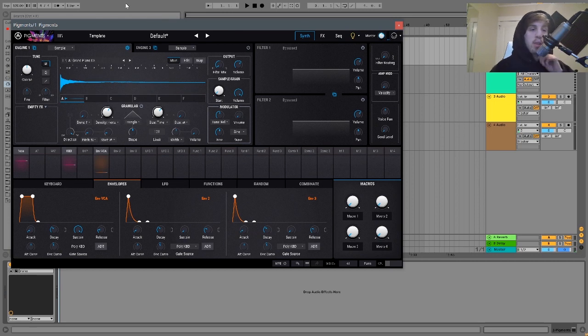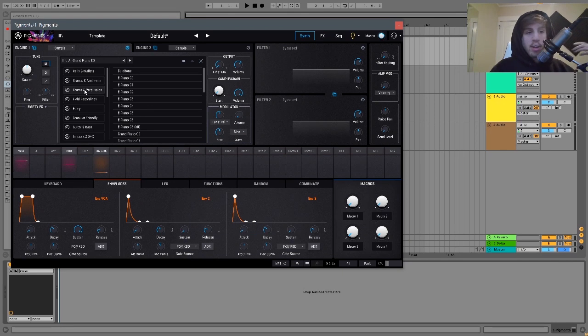This is one of the cool things with Pigments. It's not just a standard synth where you're using saw waves and square waves, and it's not just a standard wavetable synth, but you can also do some cool sampling stuff with it and work with samples in a more creative and interesting way. You can flip through, and there's a ton of different samples available by default. You can also import samples.